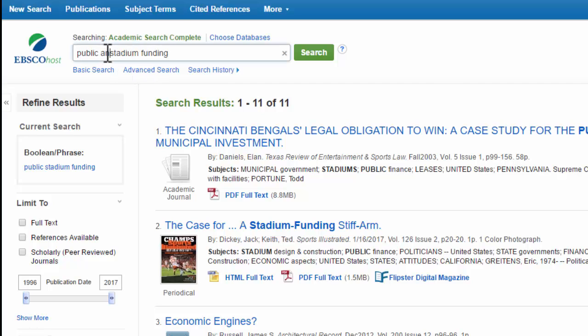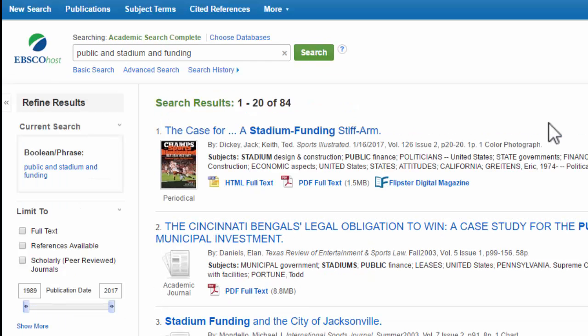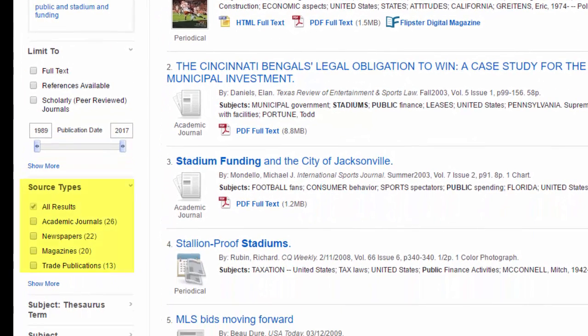What you want to do when you're searching, use these connector words. And and or are the ones you'll use most frequently. So public and stadium and funding. That's better. 84 items. Sometimes they're articles, sometimes they're from newspapers, sometimes they're from trade journals. If you look down here, it's telling you where it's getting the results from.